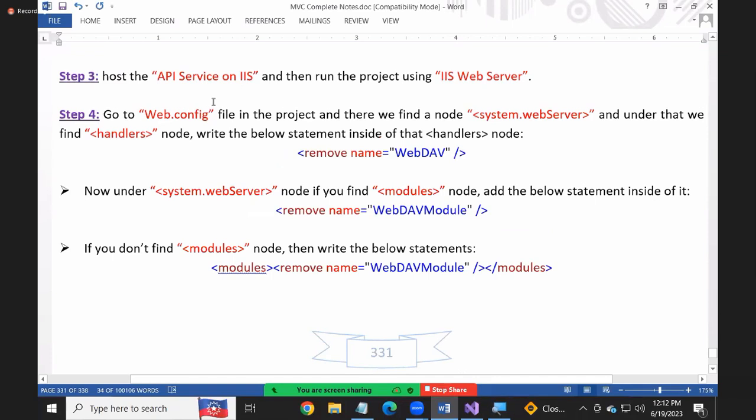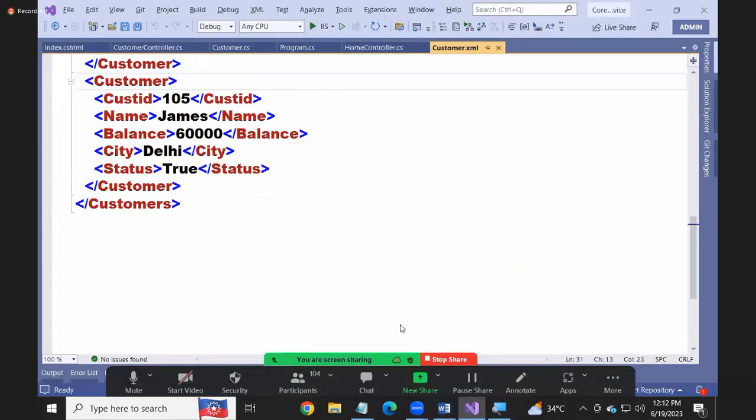See there, I gave you that also. Host the API service on IIS and run the project using IIS server. Go to web.config in the project, and there we find a node system.webServer. We need to add, remove. Yeah, I did not tell you this here. I forgot to tell you.